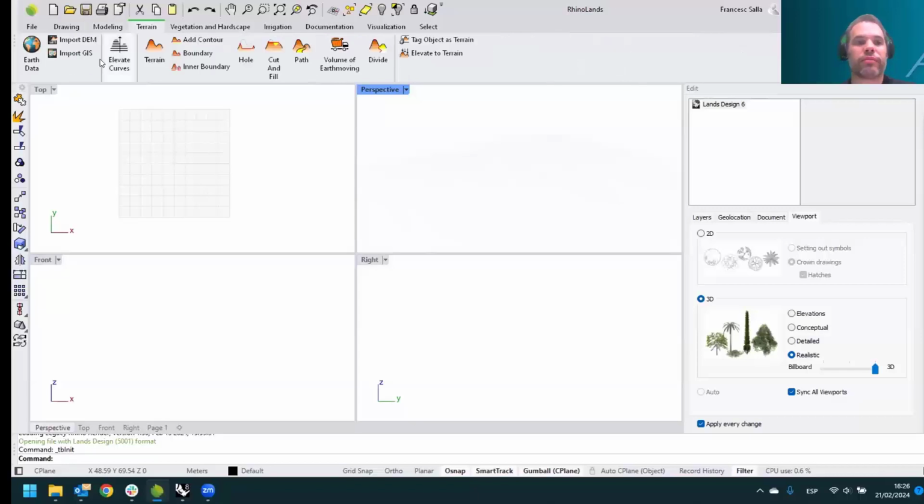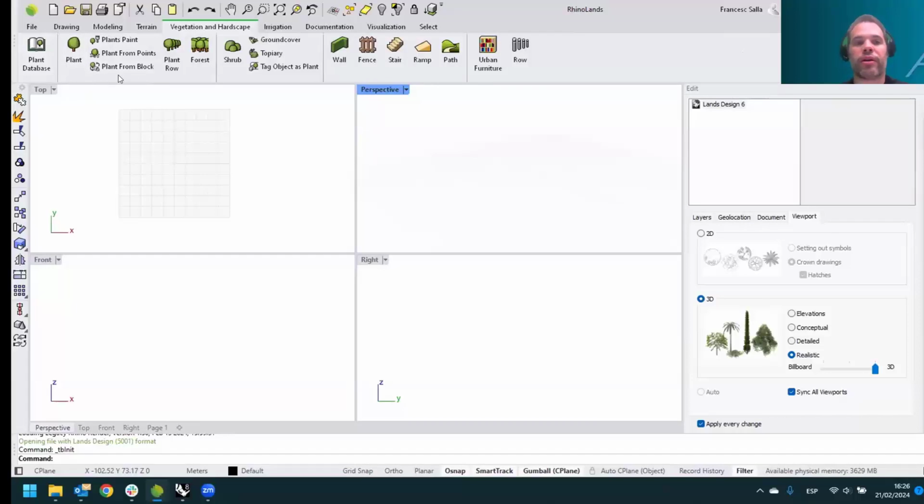But if we check the other commands, we can find some objects that are parametric, they are smart, and we will be able to edit them through parameters very easily. For example, we can find here all the vegetation commands, or objects to insert plants that can be inserted individually from paint mode, from blocks or points, arranged in row or in forest. Some other ways to insert plants are through shrubs or ground covers. We can find here some commands to insert hardscape objects.